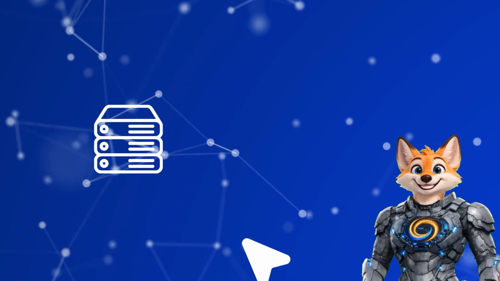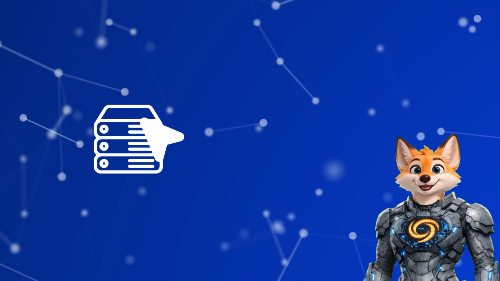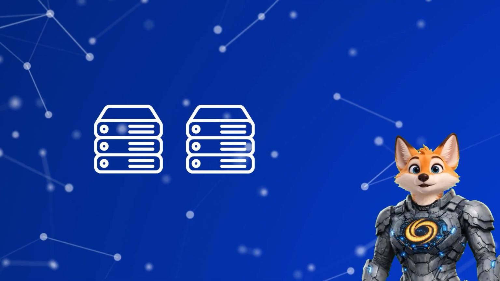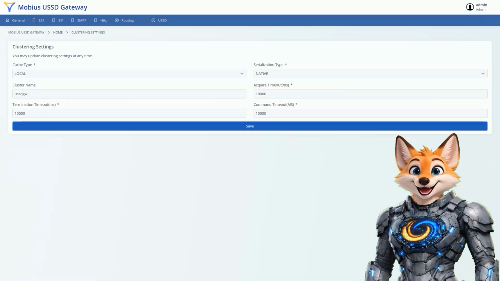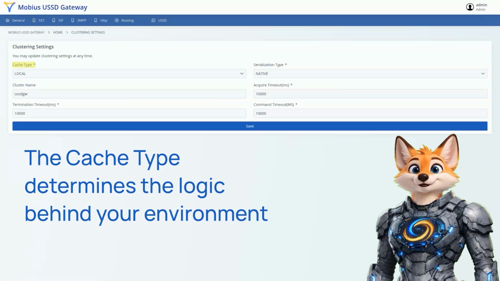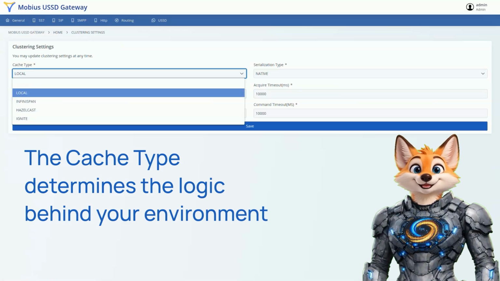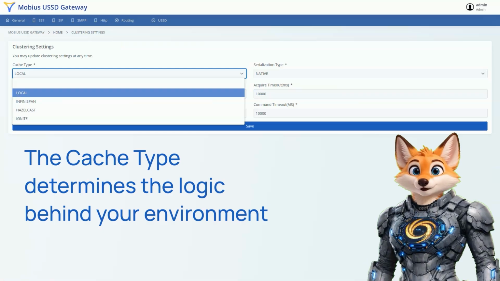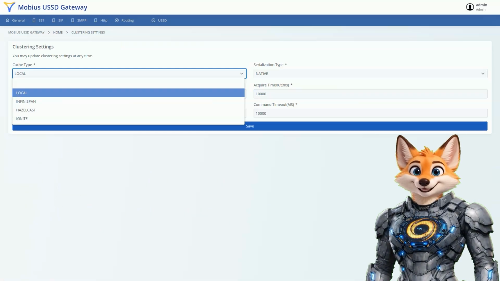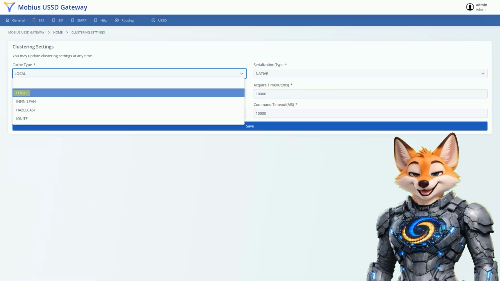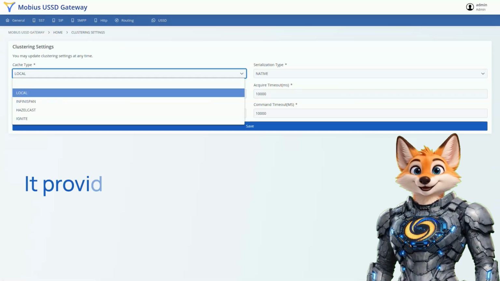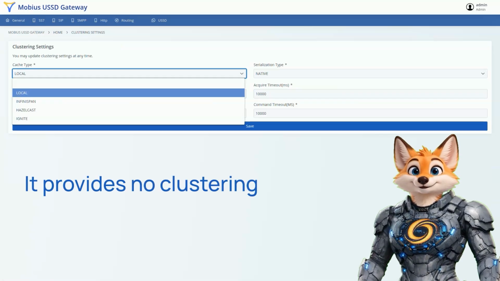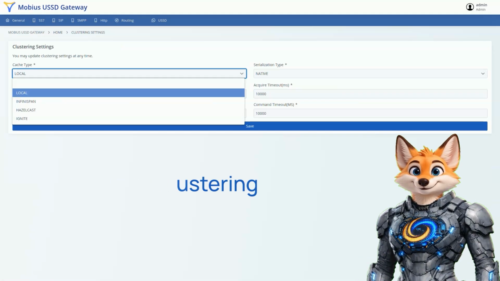To transform a standalone instance into a high-availability cluster, you must configure the following parameters. The cache type determines the logic behind your environment. Depending on the type you select, the interface will dynamically display different configuration fields that must be specified. Local, used for standalone instances only. It provides no clustering and features the most minimal set of fields.